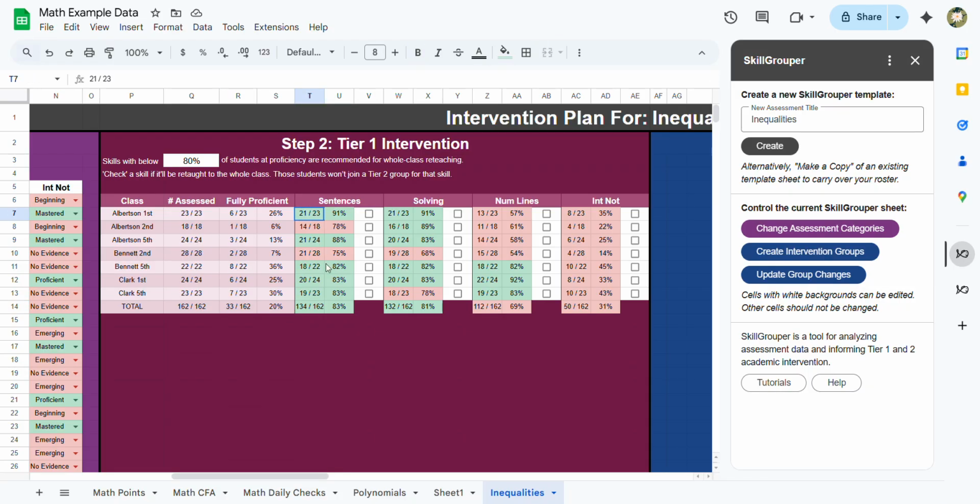The sentences skill overall went pretty well. More than 80% of students showed proficiency. On the contrary, interval notation did not go super well. Only 31% of students were proficient. So this can inform that we need to address how this skill is being taught, change it for future years, and potentially add some reteaching to all of our classes. I'm going to check all of these boxes to confirm that all of these classes are going to reteach this skill in class. Our team's going to come up with an activity and deliver it to the full group.